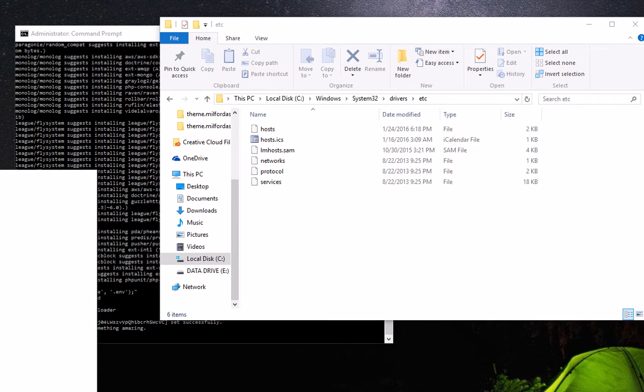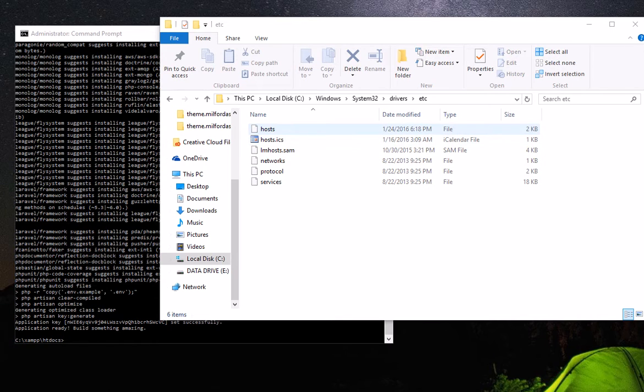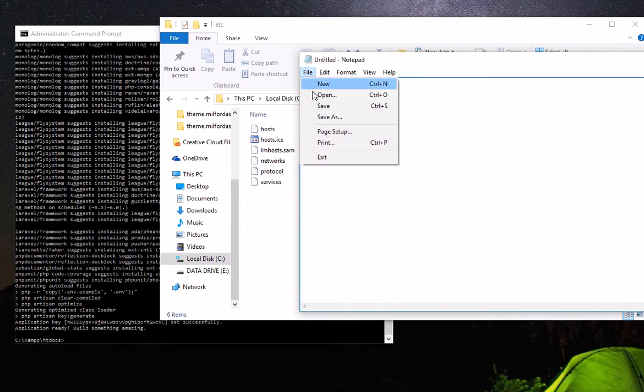So Notepad, make sure that it is run as an administrator here. Then you open it.